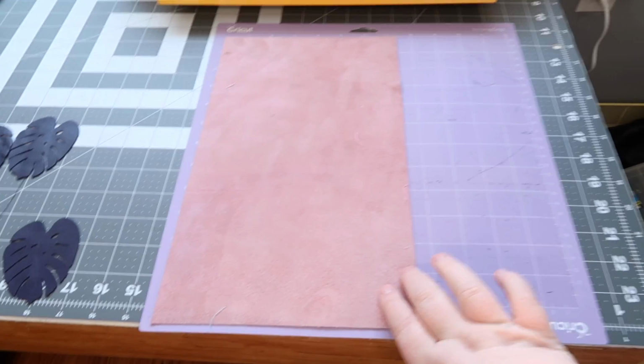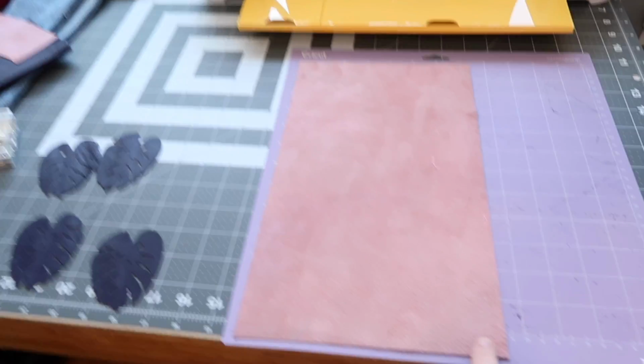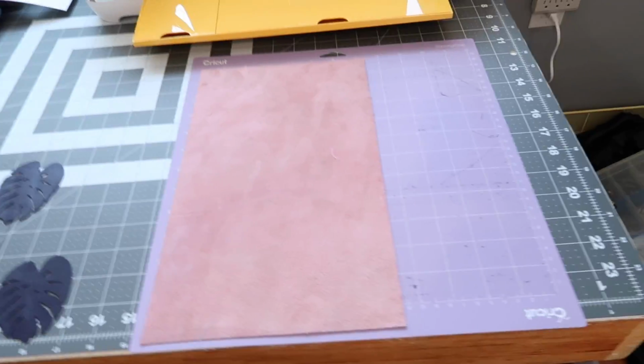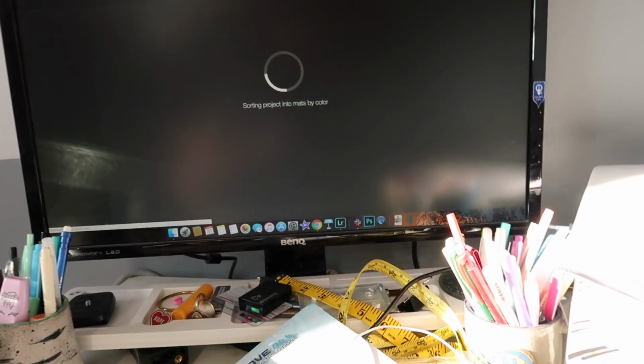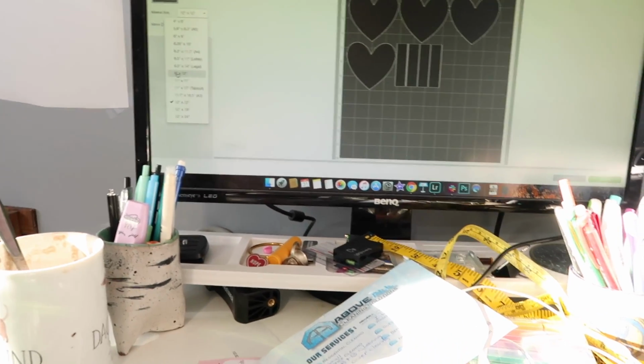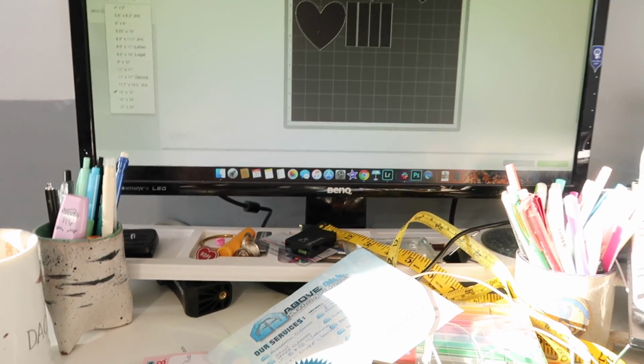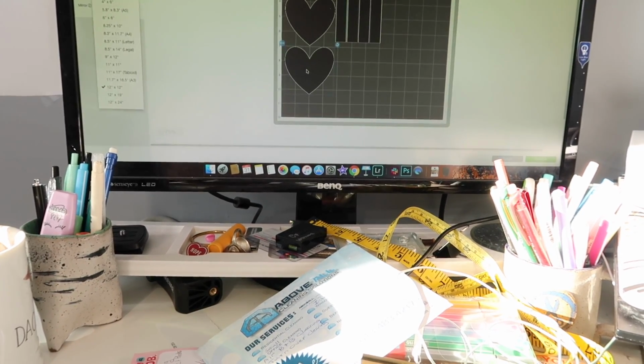Here's the problem. My piece of leather is only 7 inches by 12 inches, and the standard canvas is 12 by 12. So I have to rearrange it myself because Cricut doesn't have a 7 by 12 canvas. So you have choices of 8.5 by 11 or 9 by 12, but I am just going to move things around myself. I did this once already and then it got stuck and I had to redo it.